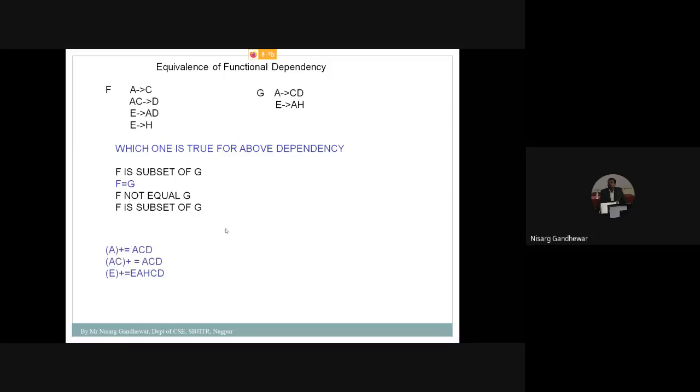So how to find this? We follow a simple procedure. We need to consider the left side of the functional dependencies in F. So here we have A, then AC, and then E. As E is repeated twice, I will consider it only once. Carefully understand the procedure for calculating the equivalence of functional dependencies. I have just considered all the left hand side attributes: first is A, second is AC, and third is E.